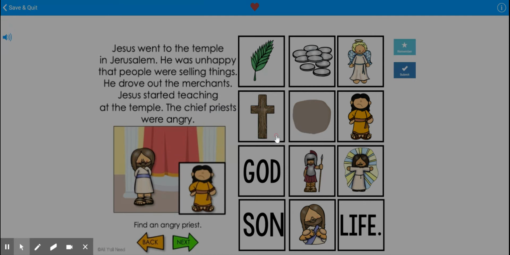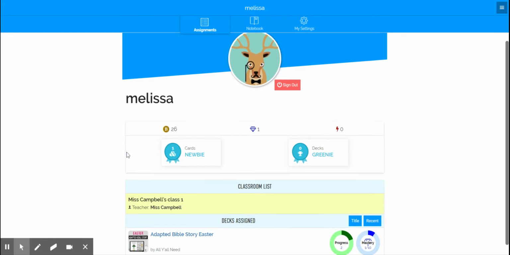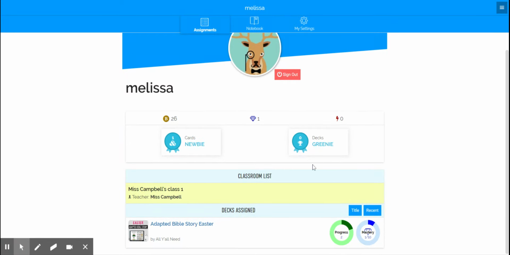Some of the assignments are not drag and drop. They're just multiple choice answers where all you have to do is click the answer that you want. Once you are done, it will show you how many questions you completed and how many of those questions you got right. Okay? And then I will be able to check up with that as well. That's how you use Boom.